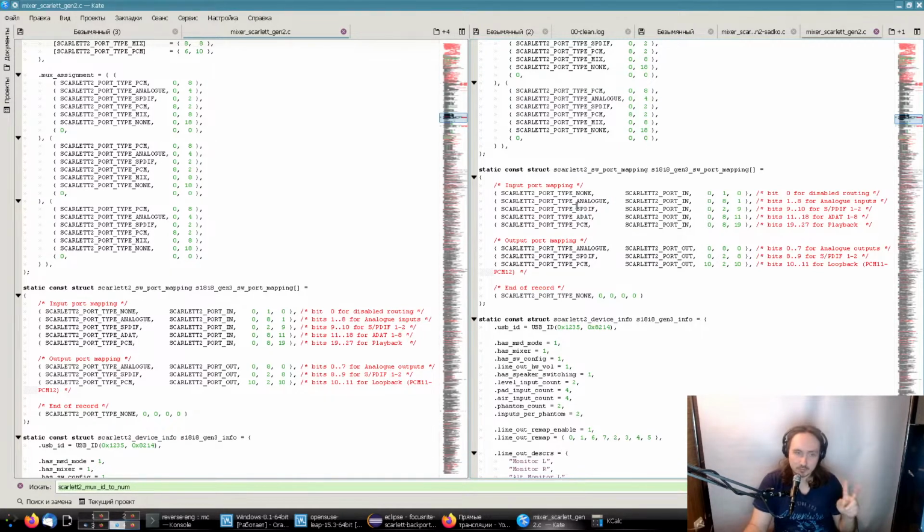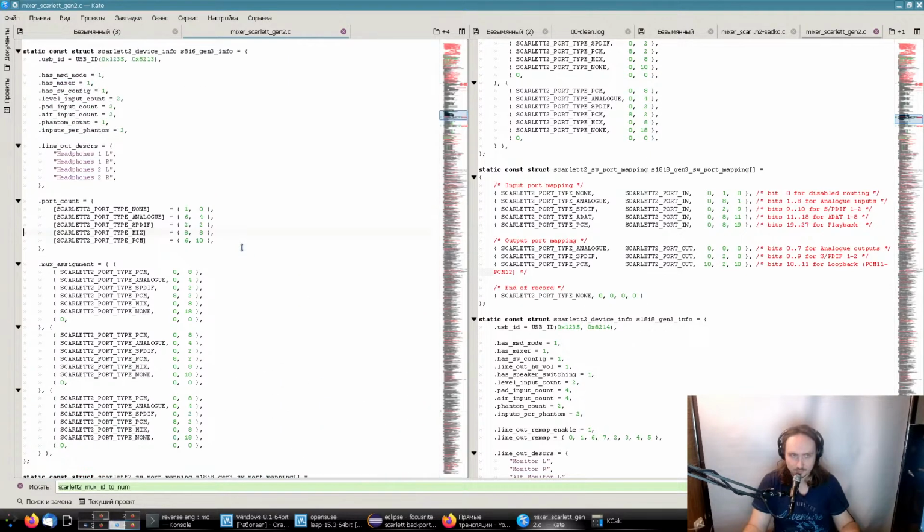Oh, I think we need to write two functions. The first function will convert our port to the desired coordinate system, and the second function will convert this port to the actual port number stored in the MUX mapping.